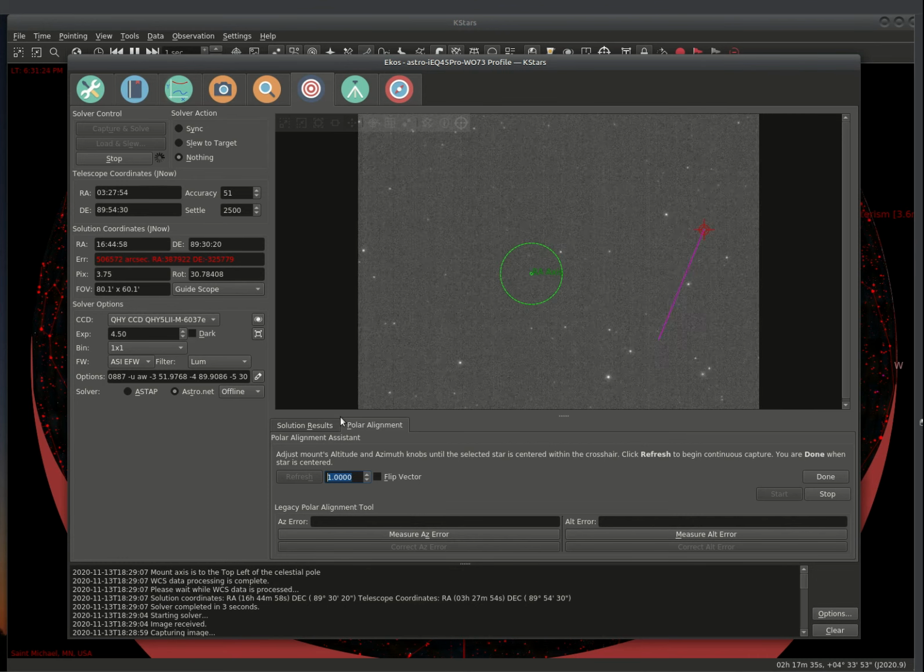I noticed that there are some clouds coming in and they should be leaving soon. So I'm going to put this on pause and I'll continue in a little bit.